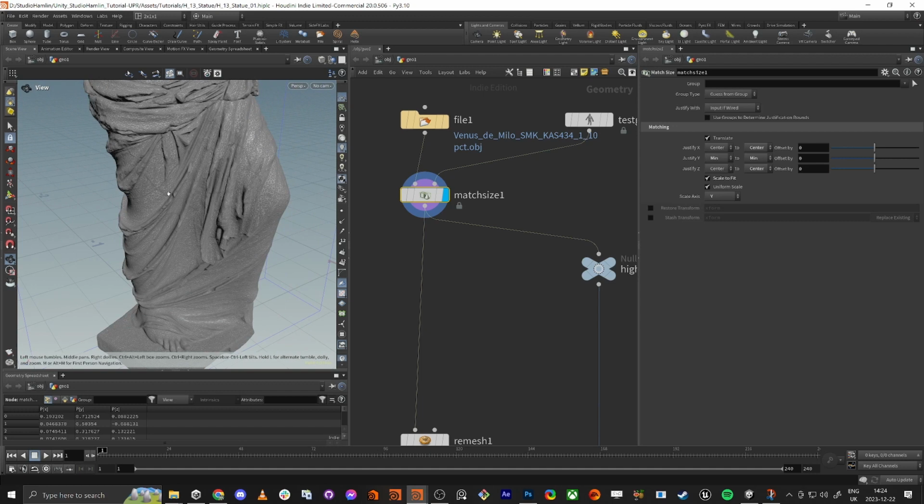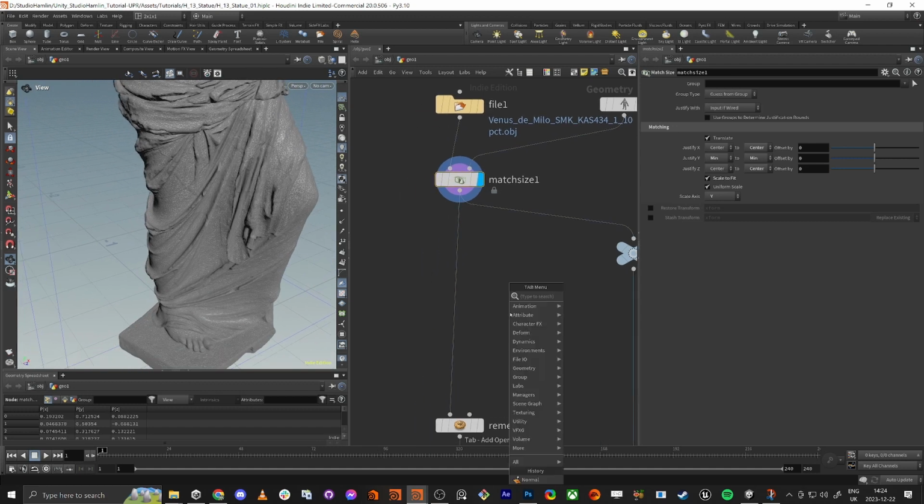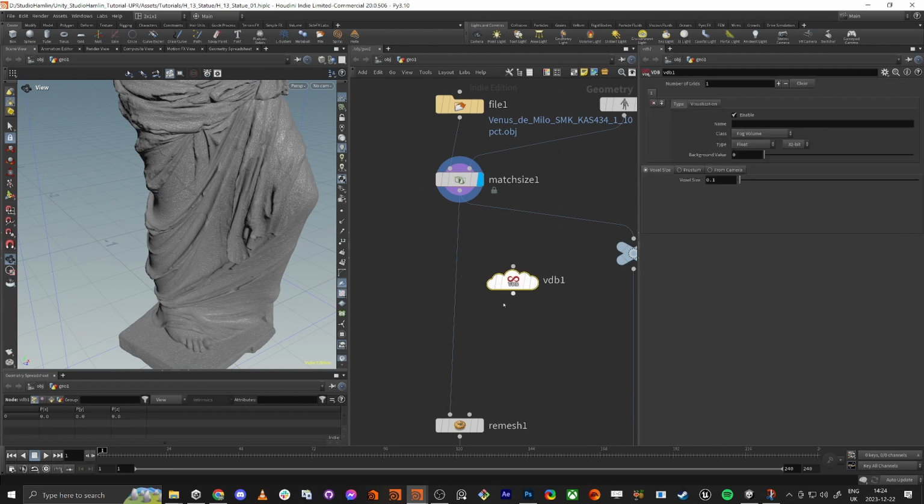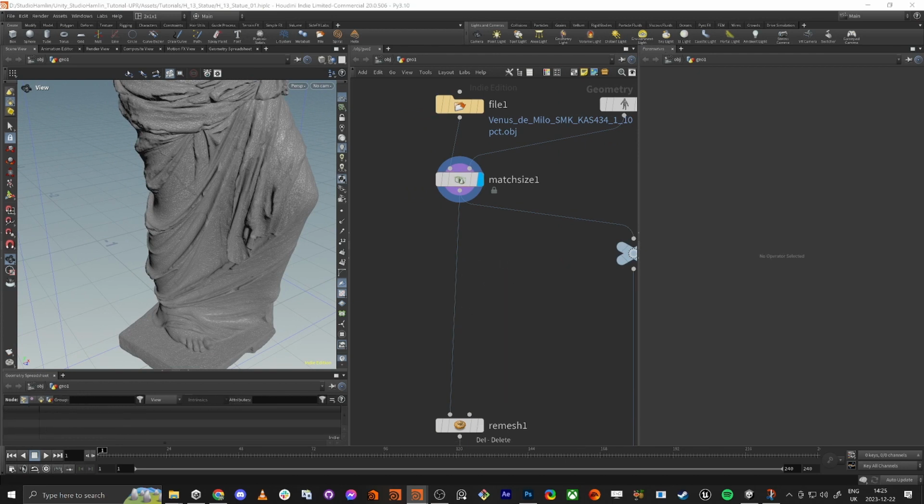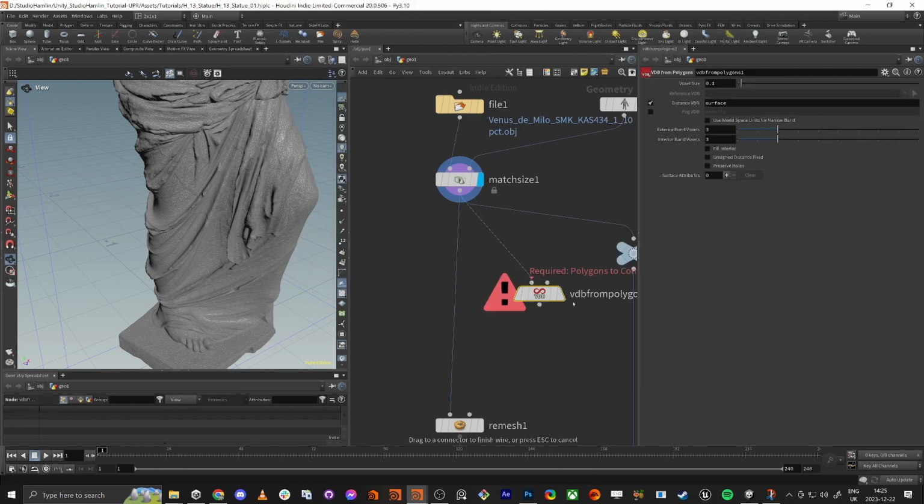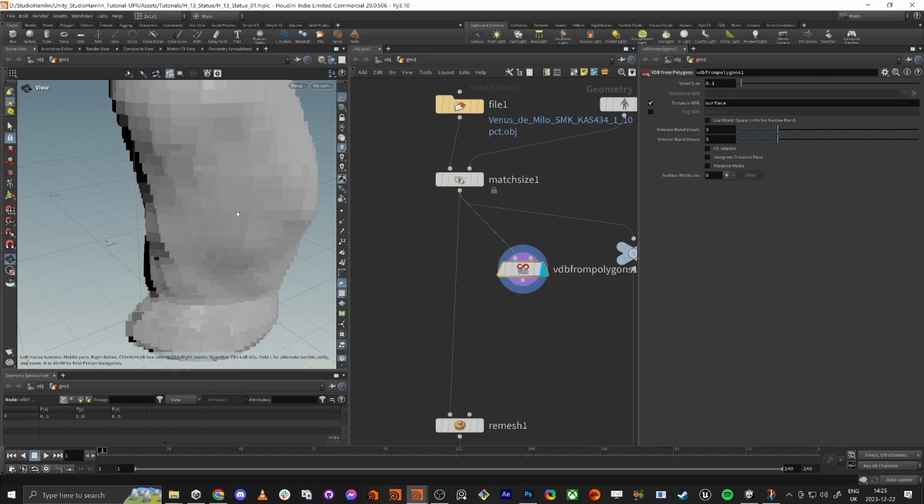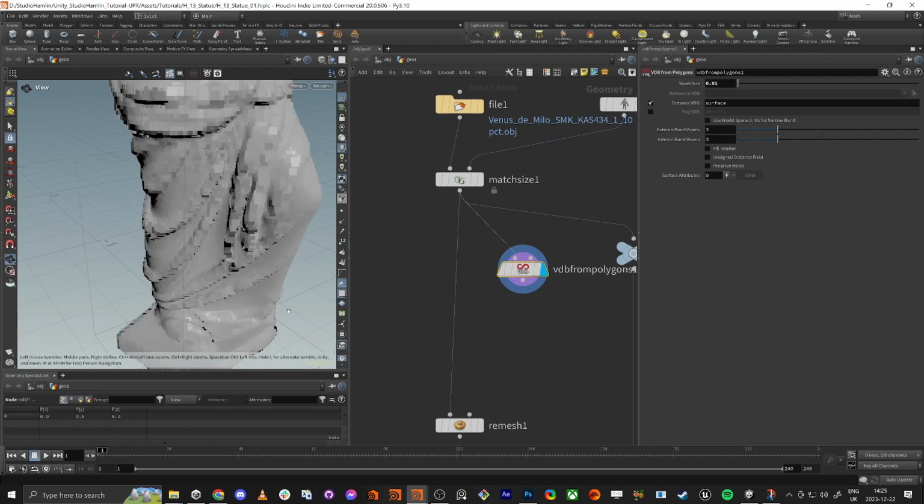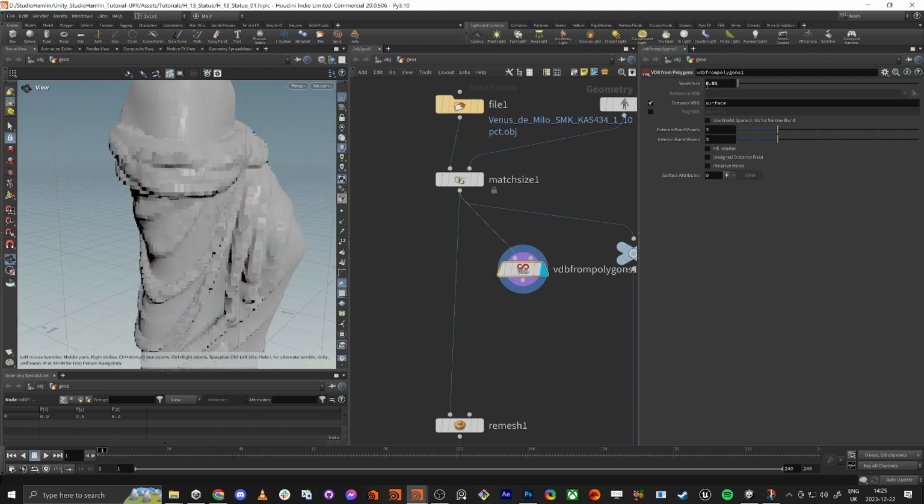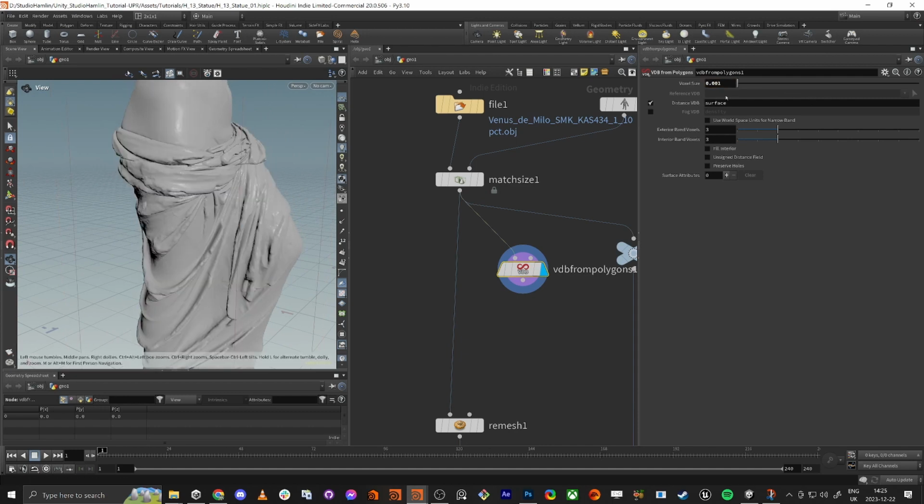So I'm actually going to smooth this out with a VDB node. Actually, we're going to use VDB from polygons like this, and we're going to make a VDB. Here I'm going to crank it down and test how this one looks. And I feel we need even less. I have a pretty powerful computer, so I can do this.